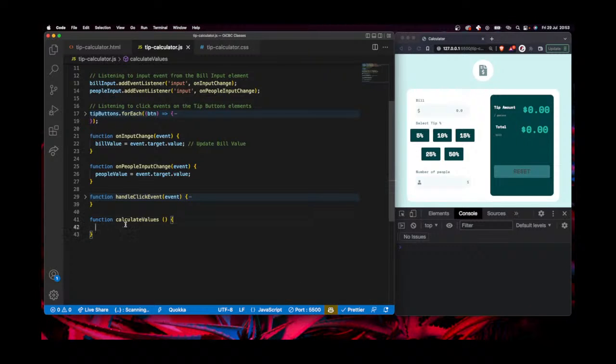Okay, let me disable that. So, calculate tip. First of all, let's bring in all the variables we are intending to use. Are you guys with me? Okay, so calculate values.